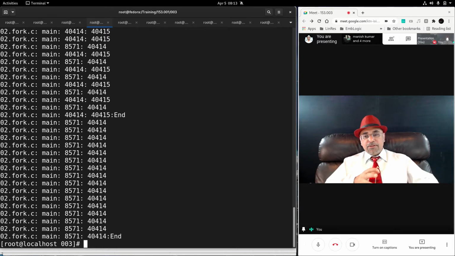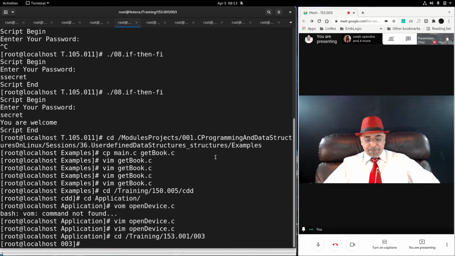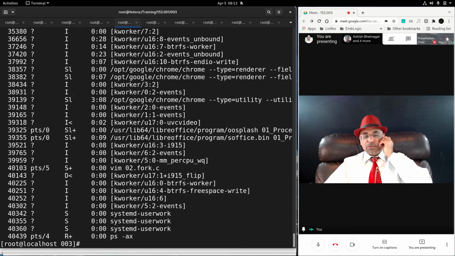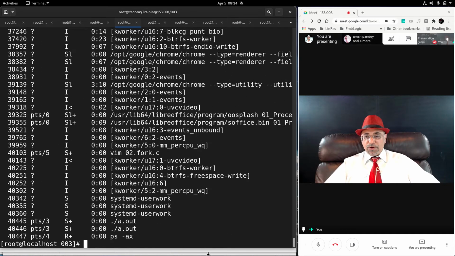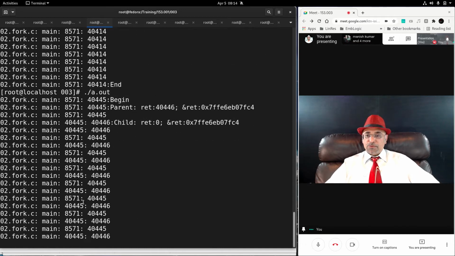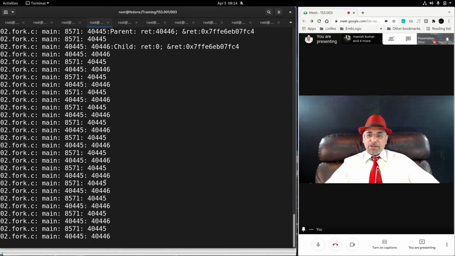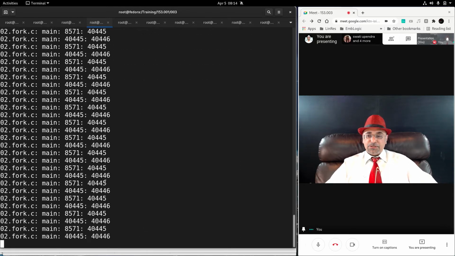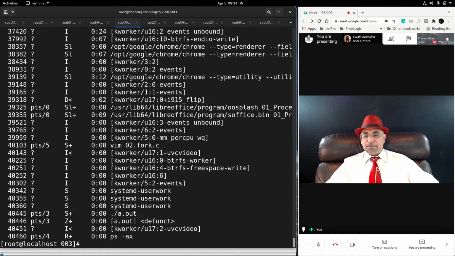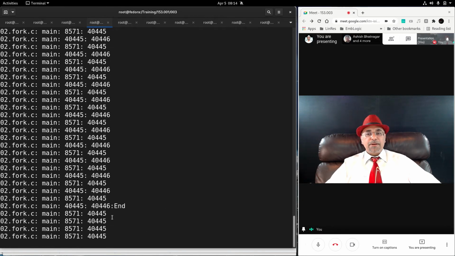Okay, now I'll run this program once again and we'll have to do some observation. The ps -ax command will show us the process table, which is a list of all executing programs. Here I check. See, you have two a.outs, 45 for parent and 46 for child. So 45 and 46, both programs, parent and child, are executing. After 15 iterations, you will see that the child process is over, only parent is executing.